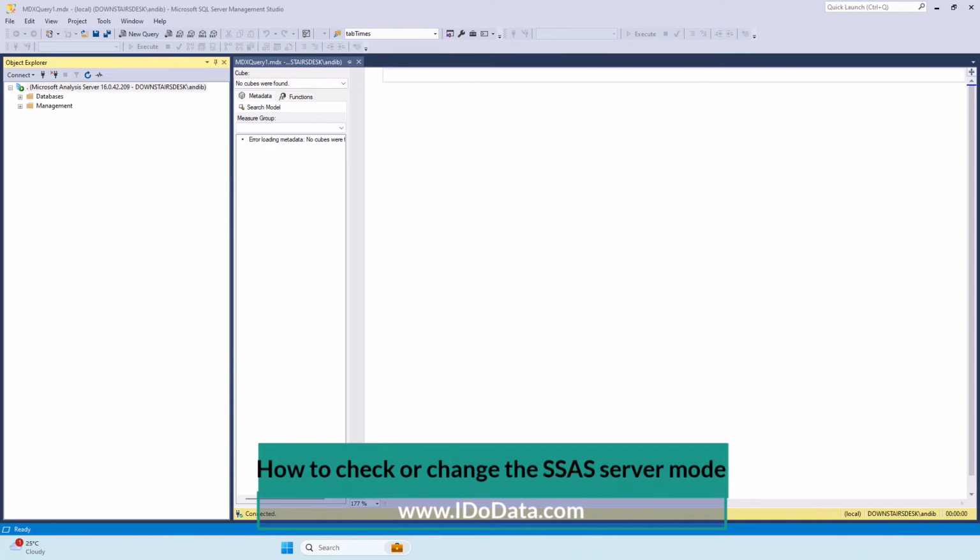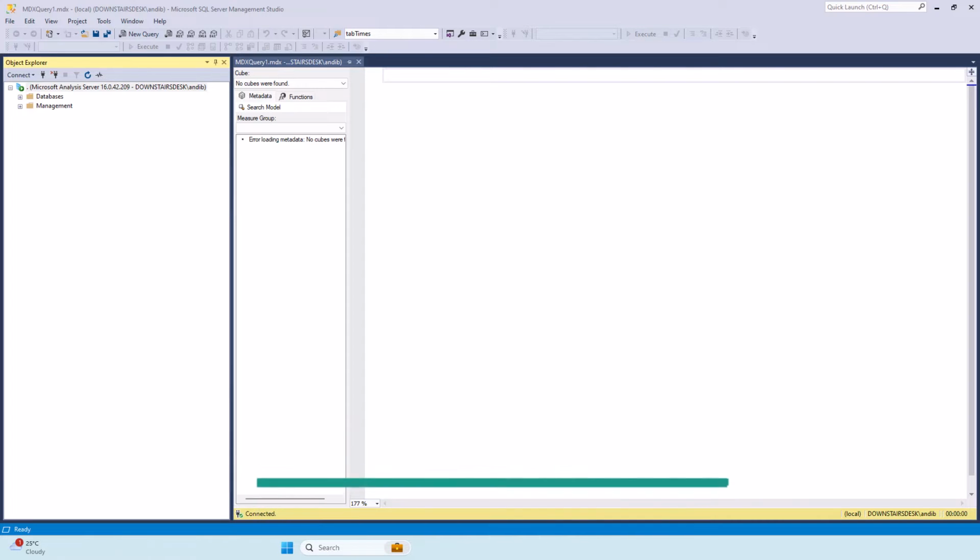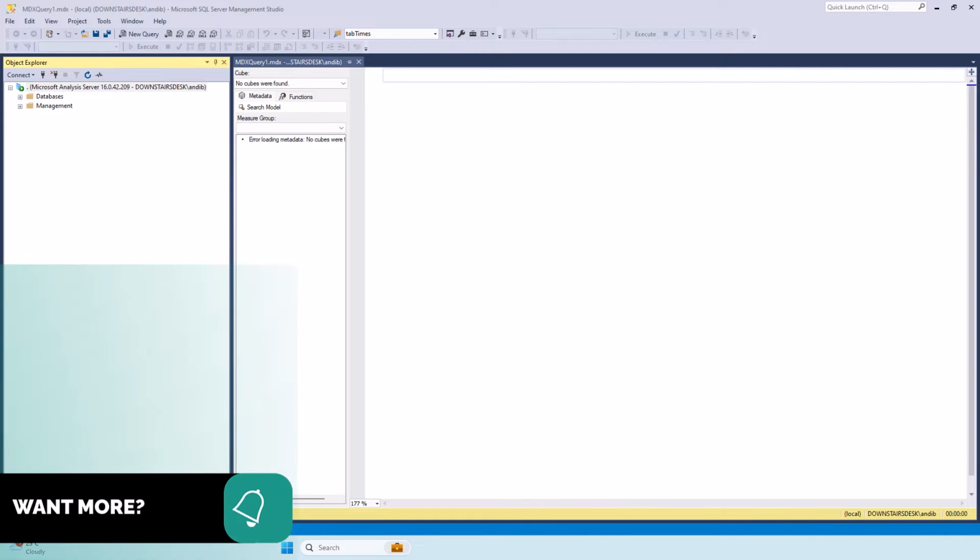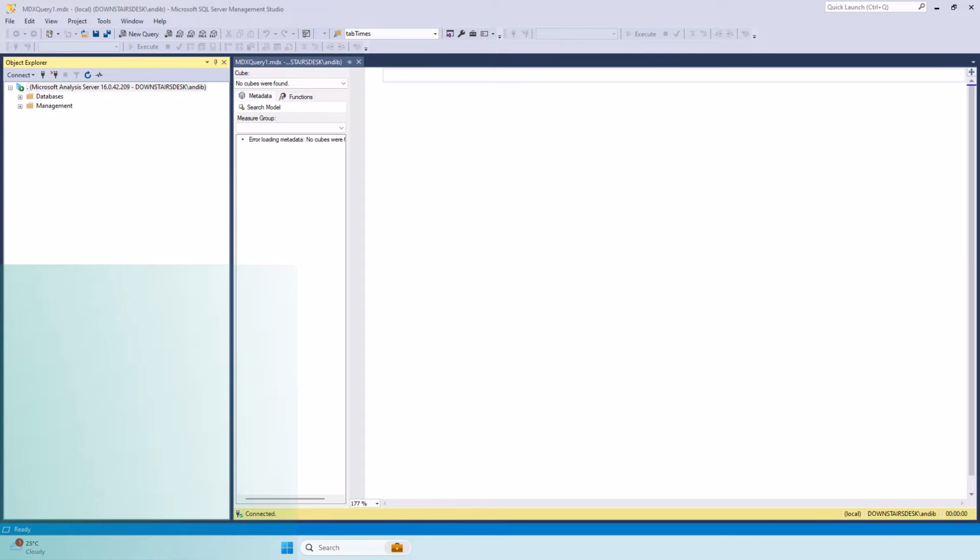SQL Server Analysis Services, or SSAS, comes in two different forms: multidimensional, or multidimensional expressions (MDX), and tabular. Now, you can only have one version in your SQL Server instance. So if you want to change it, you need to remove the older version and add in the new version, or add a second instance.